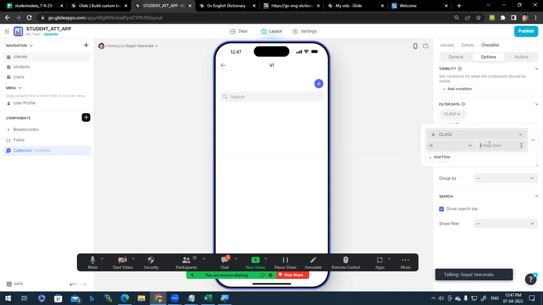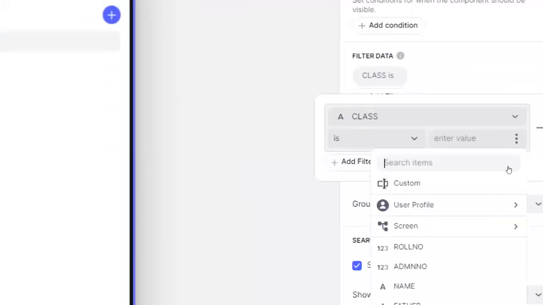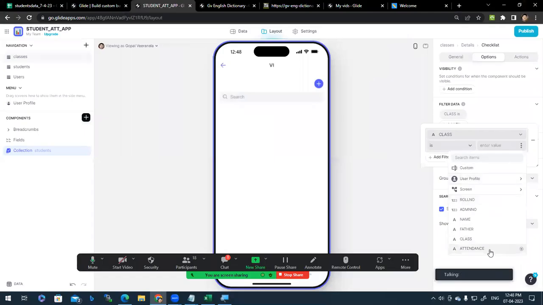We want to tell the app that whatever class we have clicked, that class has to be displayed here in the main screen. Only the students of the chosen class have to be displayed here. So first we took class and is. Then here there is a menu with 3 dots. We have to click this menu, and there are many other options. Once we click the menu, we will get a menu here. In this menu we have to select the screen. In the screen we have to select the class.